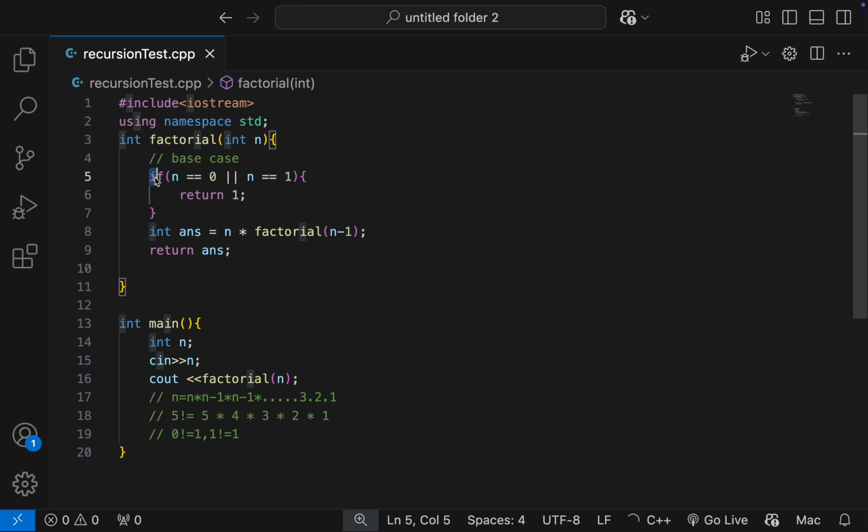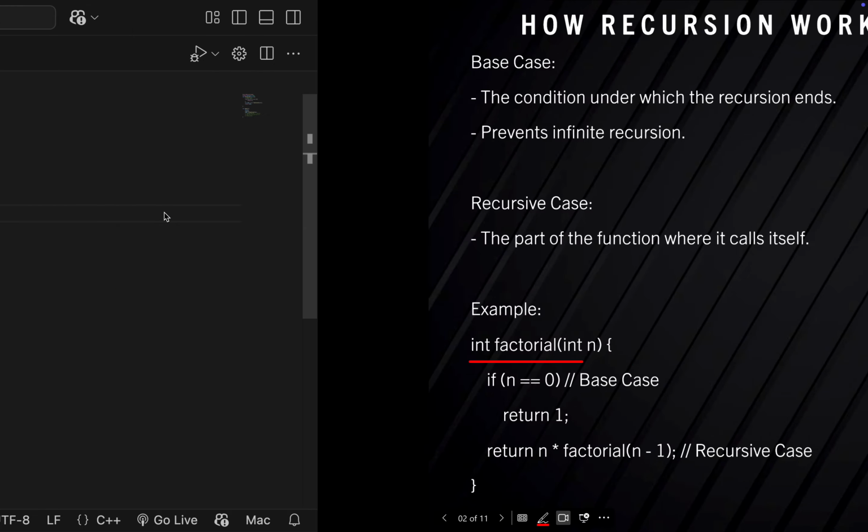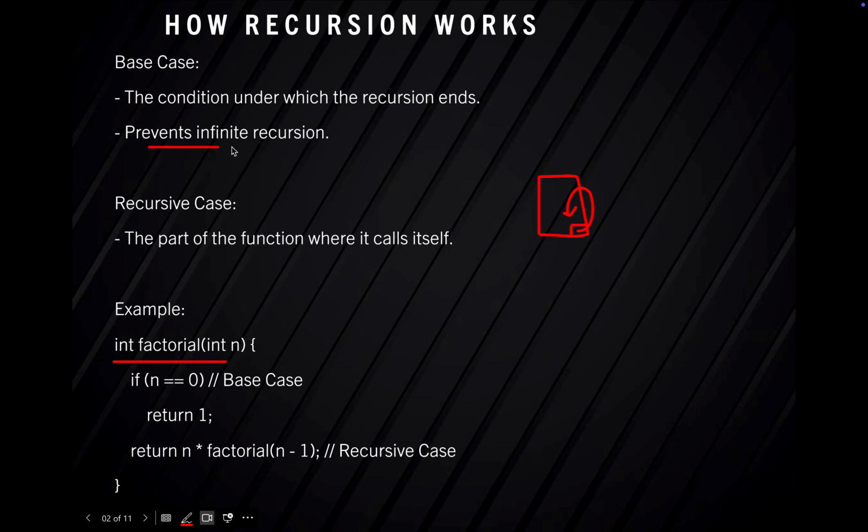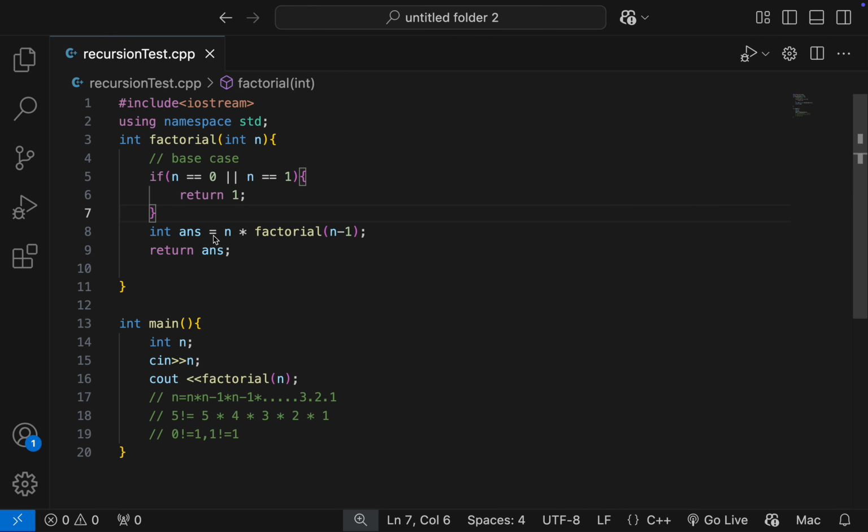So in the base case, always remember, you have to solve the smallest subproblem so that you can prevent infinite recursion. Got it? Then you have to solve for a generic case. For the generic case, you have to solve for n multiplied by factorial of n minus 1. So in this answer variable, let's say n is equal to 5. Okay, so the 5 will be given here.